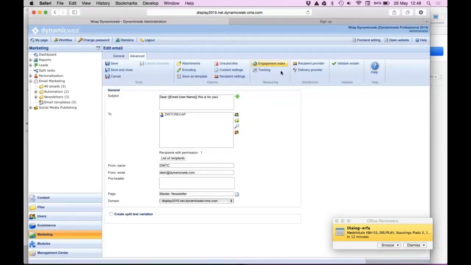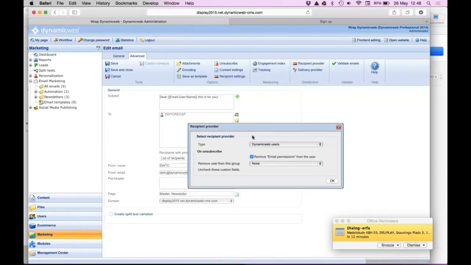Quite good to work with. Finally, we have some recipient provider and delivery provider. It's like that in Dynamicweb that the recipients right now show them from the user management. But if you have recipients from other systems, it's possible to create your own recipient provider in order to get these recipients directly from other databases or where you have these. So you can add your own recipients provider.